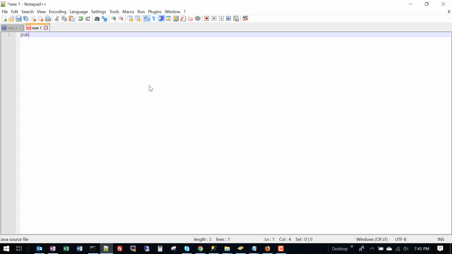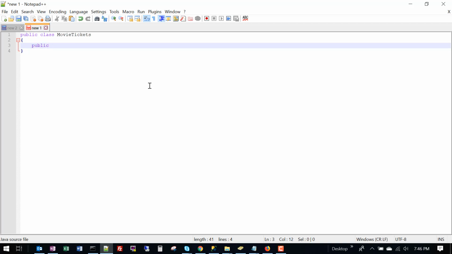and we're going to create a new class. We're going to call it public class MovieTickets. This is going to be a very simple application that is going to ask the user to put in the age of the person coming to the movie, and then we'll decide how much that person's ticket costs. So we begin our main method as usual, public static void main String args.